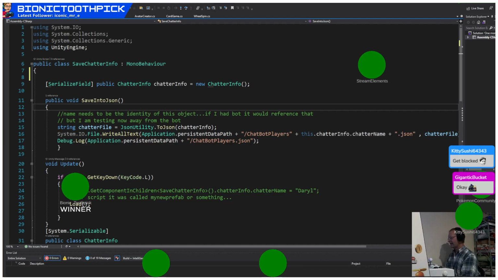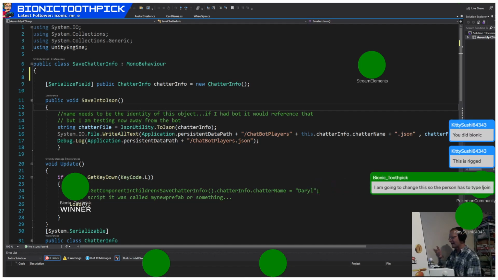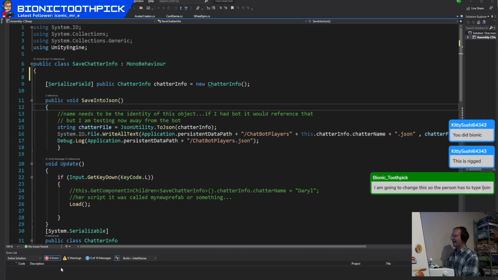I am going to change this. So the person has to type exclamation join. I do want to change that to exclamation join. Game over. So that's that.